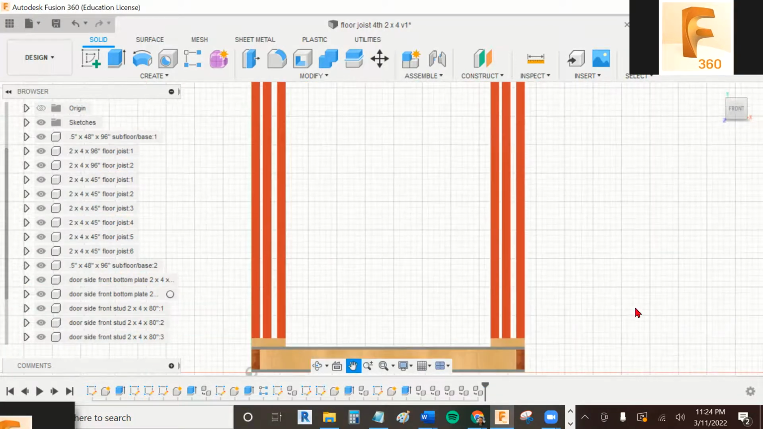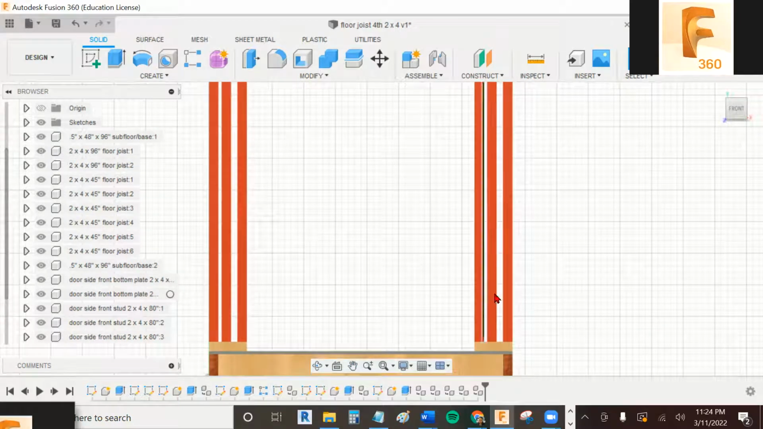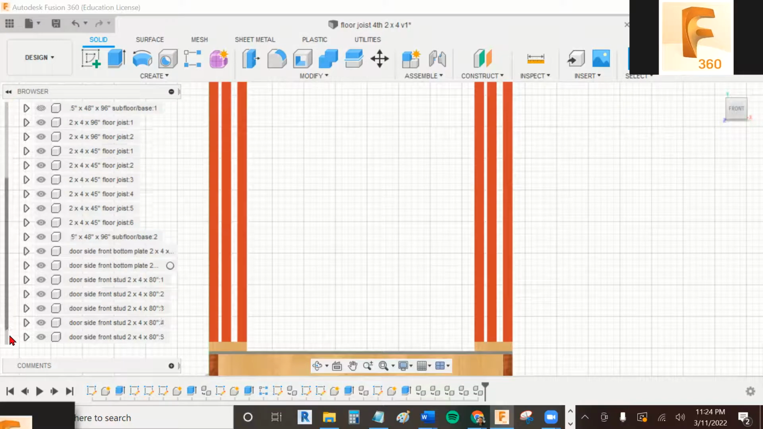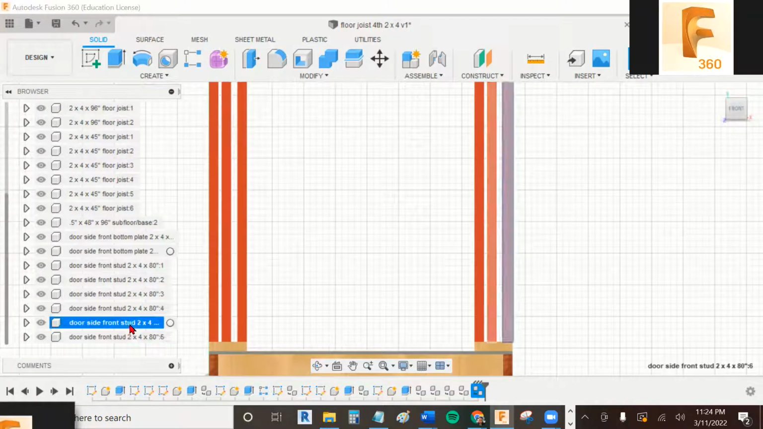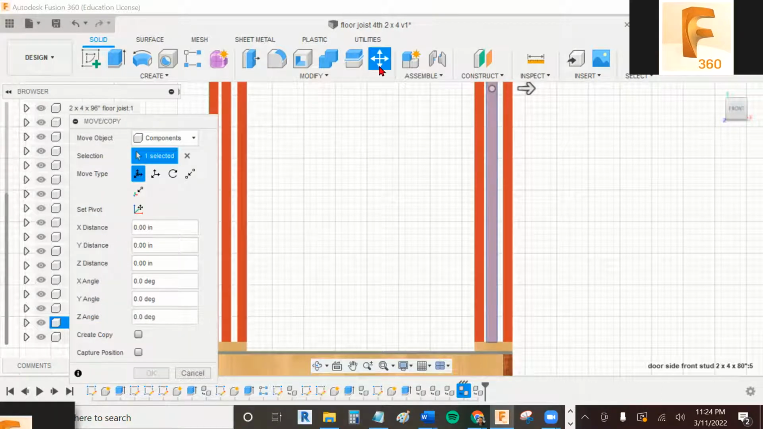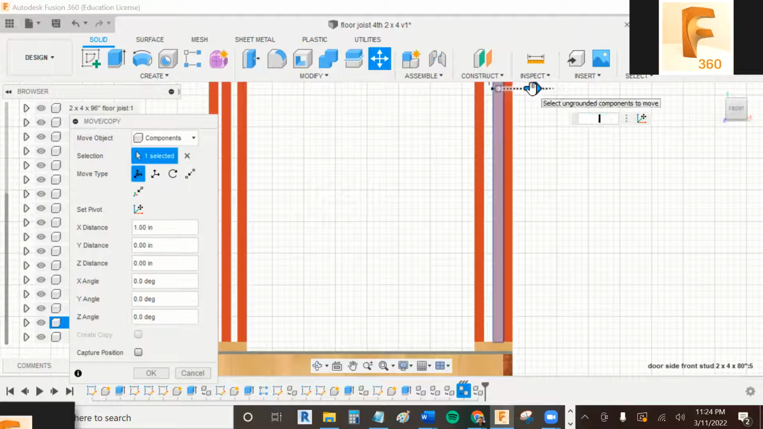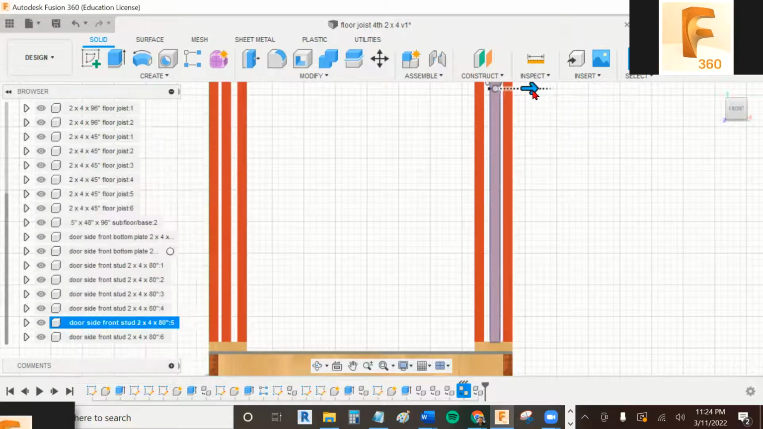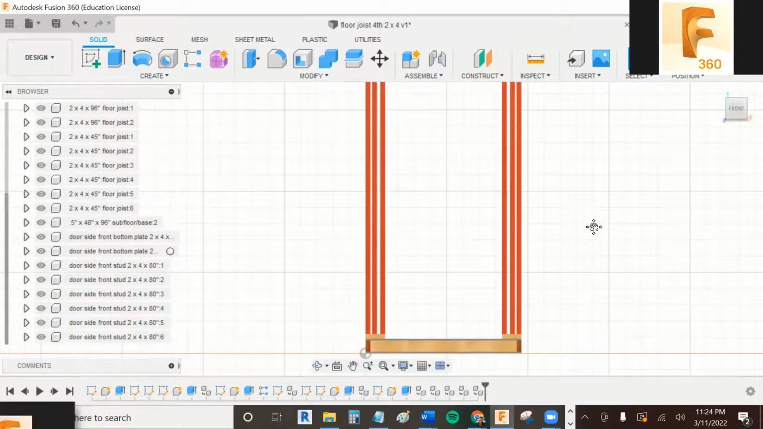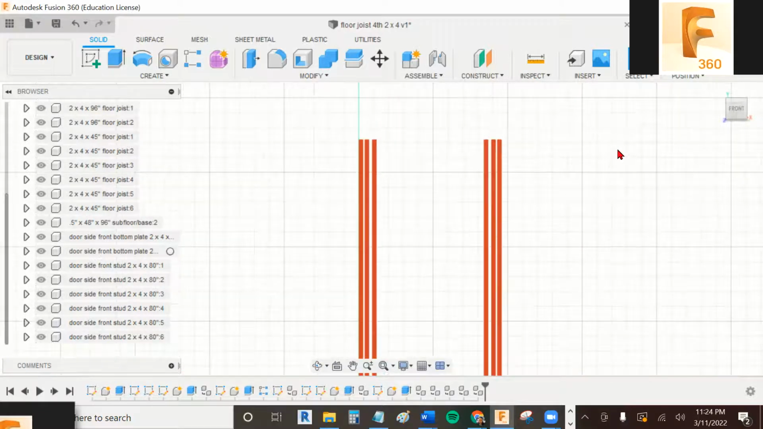Hit okay. And so now I want to move this stud here. Let's scroll down. I believe it's that 6, stud number 5. Click on move copy. We're not going to copy, we're just going to move it over about 0.5 inches, just like that. Okay. So now all we have to do is add the top plate.